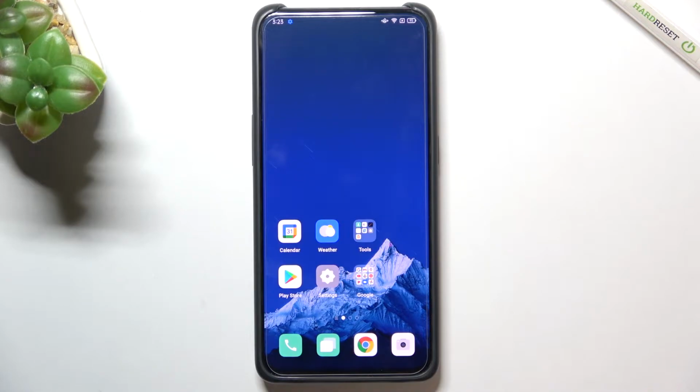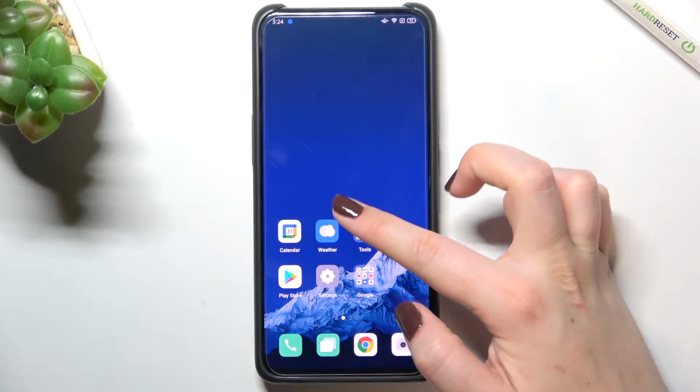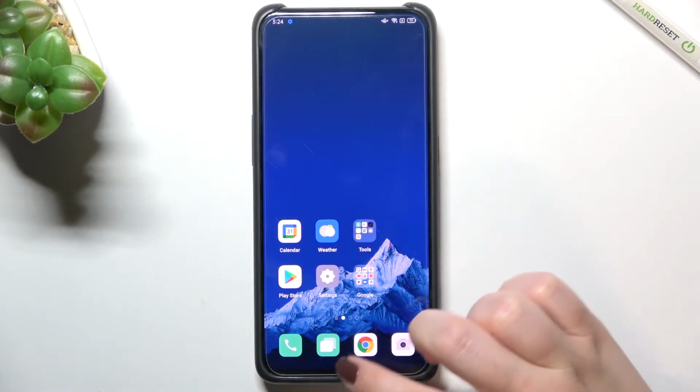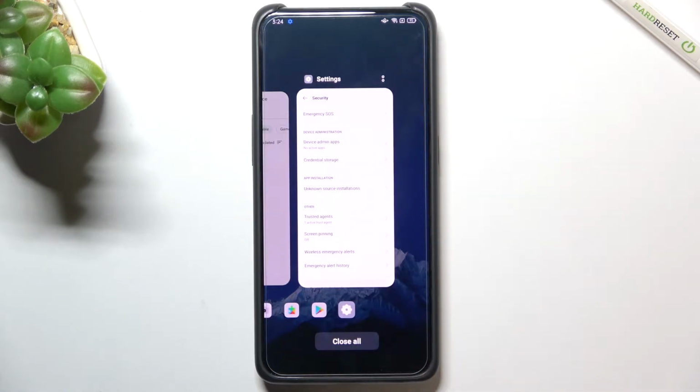So if you've got the gestures just like me, you cannot see the buttons, then you will have to swipe your finger up gently and hold it right in the middle of the screen in order to open the recents. But if you've got the navigation buttons, the 3 buttons at the bottom of the screen, then you will have to find the one with, I believe, 3 bars icon and tap on it, and thanks to this you will open the recents.